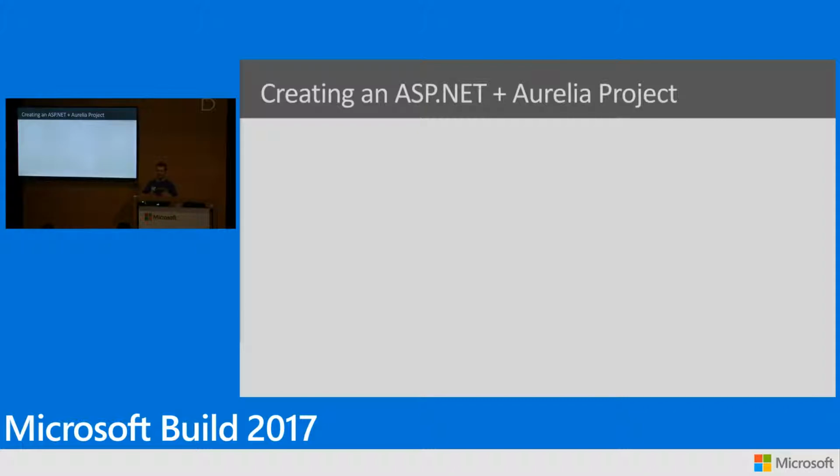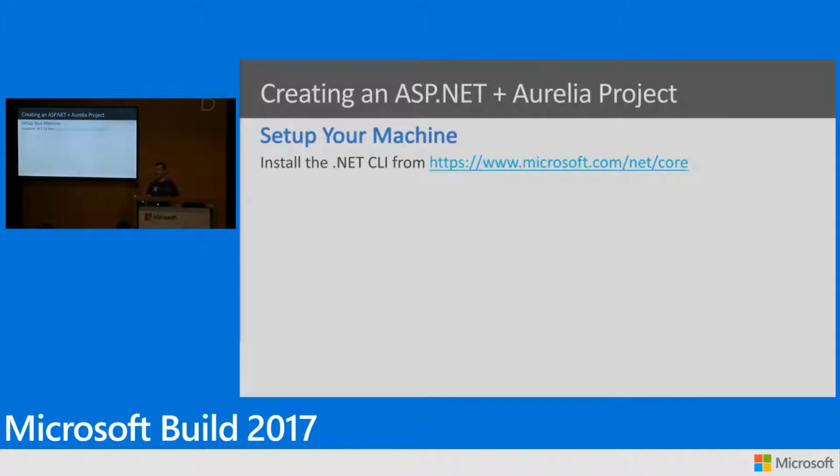So let me talk about getting set up on your machine. What I'm going to talk about today is the deep integration with Microsoft tooling and platforms. So I'm going to show you from the perspective of a .NET developer how you would use Microsoft tools to do this. First, you need to set up your machine. If you're using .NET Core, you probably already have the .NET CLI installed. If not, go grab it.